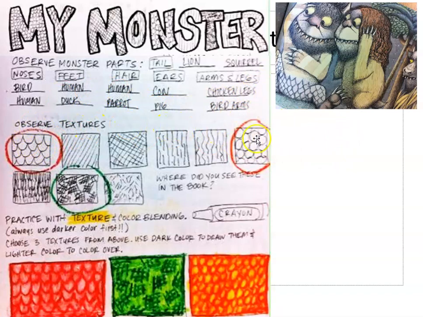You're going to look at the different textures things have. We were looking at the Where the Wild Things Are book, and you can see all these different furry and hairy and leafy and scaly and stripy kinds of textures. You can recreate some of those and plan which ones you want to use in yours. So we'll practice with the texture, and then you can go back over and add those to your design.